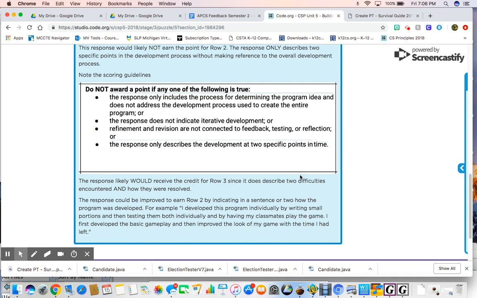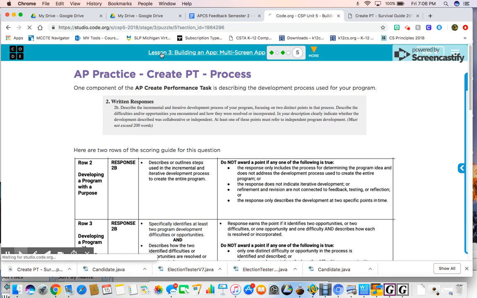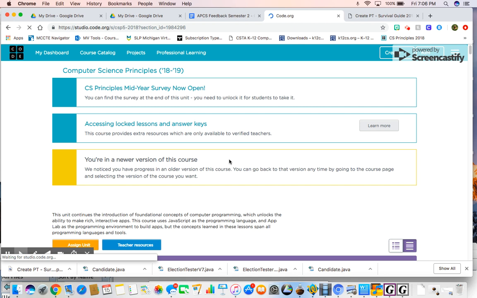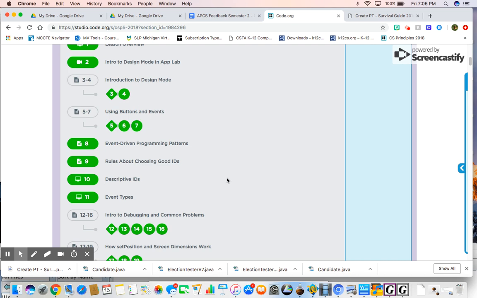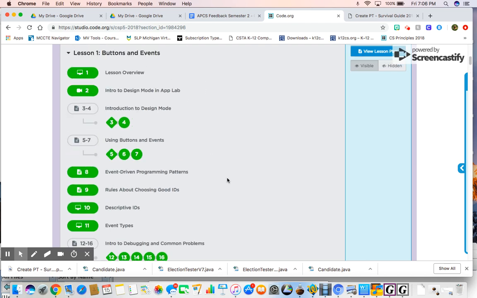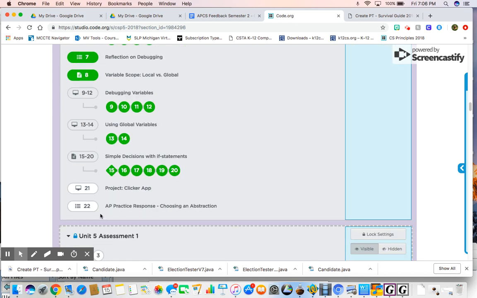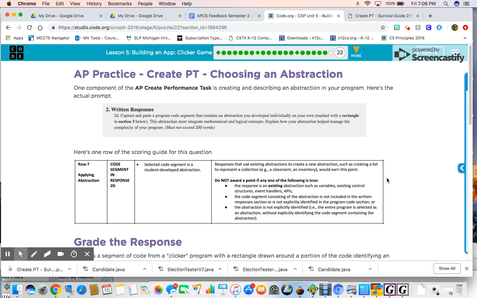Let's move on to lesson 5, bubble 22. Choosing an abstraction. Okay, so here we are back to abstraction again. One component of the task is creating and describing an abstraction in your program.